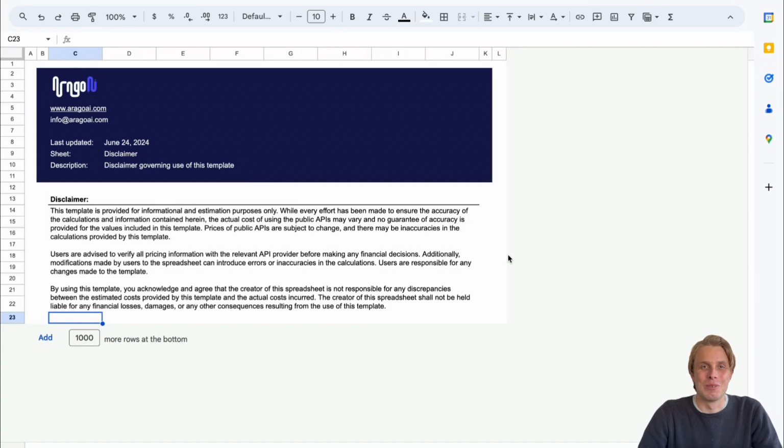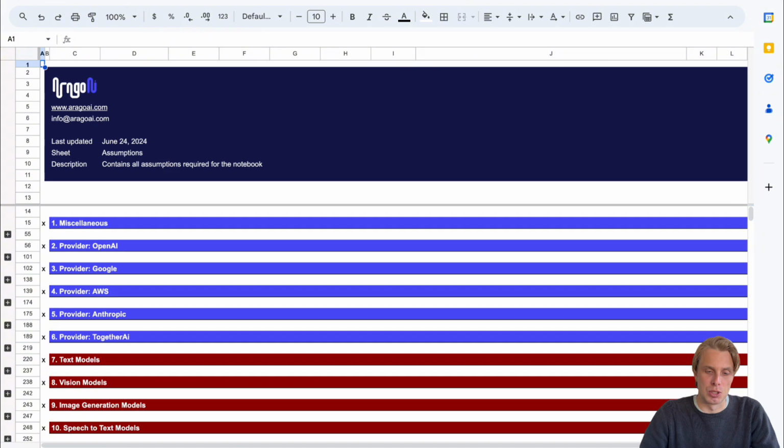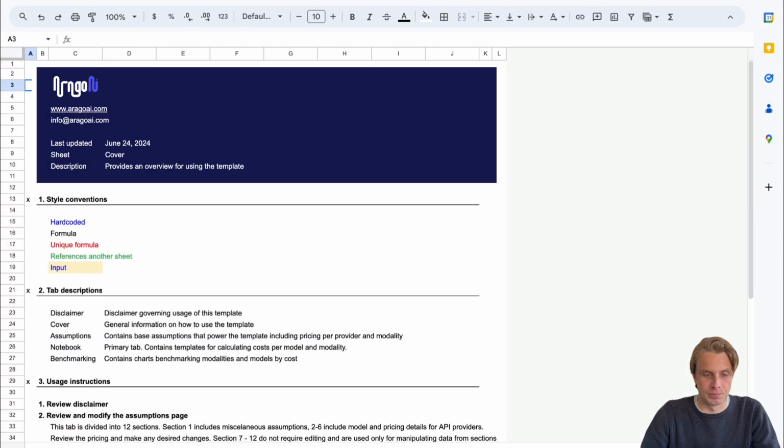Hello, today we're going to be going through how to use the AI cost provider template. So when you open the template, you'll notice that there are 5 tabs. We have the disclaimer tab, the cover tab, assumptions, notebook, and benchmarking. Let's start with the cover tab.